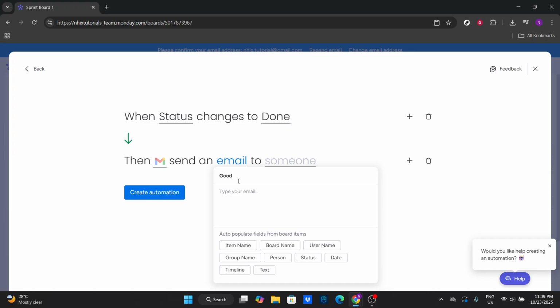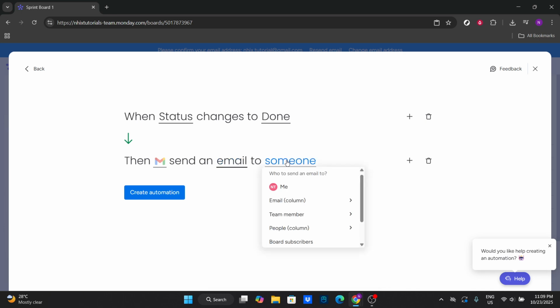You will then select Email, where you can type the message that will be sent out automatically. Type in a message that is clear and informative, as it will be received by your chosen contact or team member. Finally, choose who will be receiving these emails by clicking on Someone, allowing you to type the name or email address of your recipient. This ensures that the right person gets notified based on the trigger you've just set up.